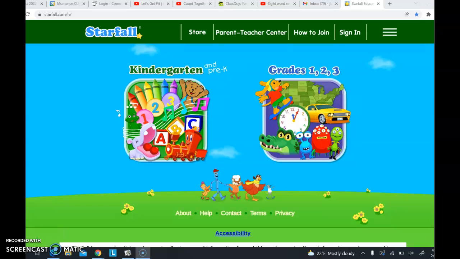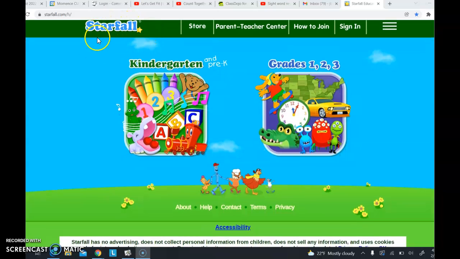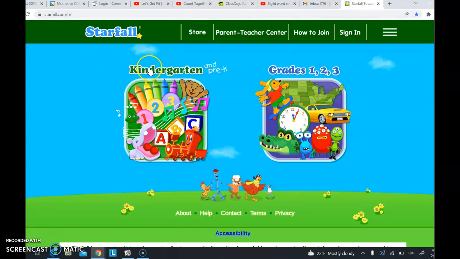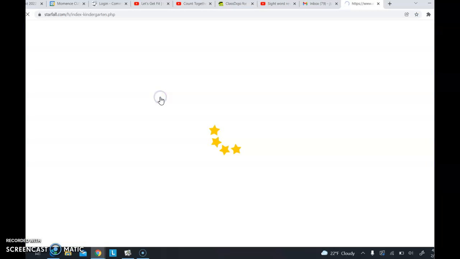Hello there, everyone. If you could, please go to starfall.com. Starfall.com. The word Starfall is right here. And then, of course, just .com after. When you hit enter, you'll get to choose between kindergarten or grades 1, 2, and 3. Please choose on the kindergarten side.